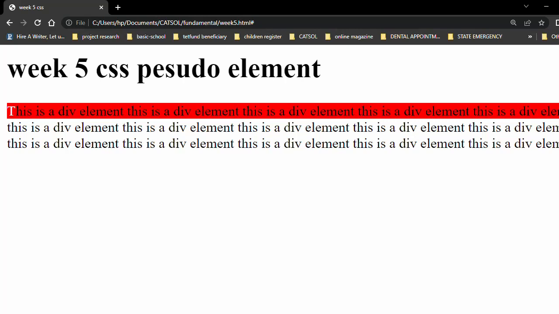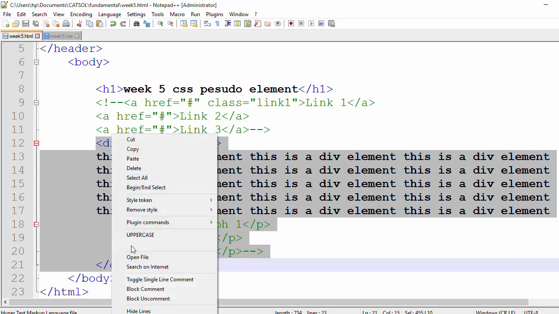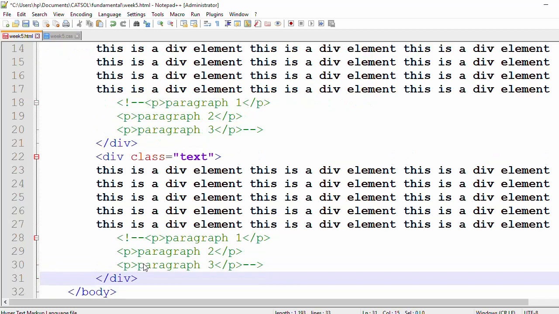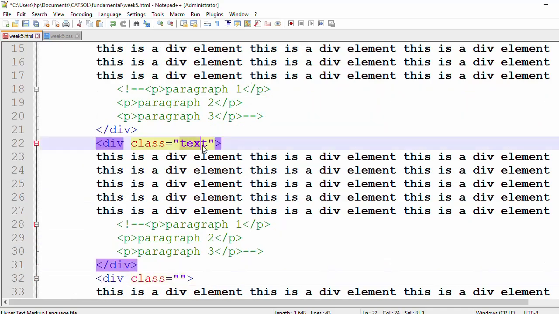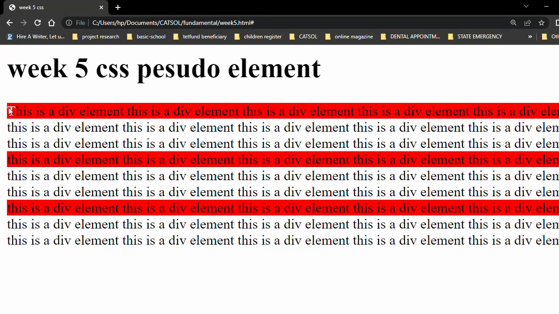Or even, what we can do is copy it from here, paste it here, or maybe paste it twice and only give the class to one. You see that we have 3 divs there and only one has that class. That's why it's only the one that has that class that has the style.